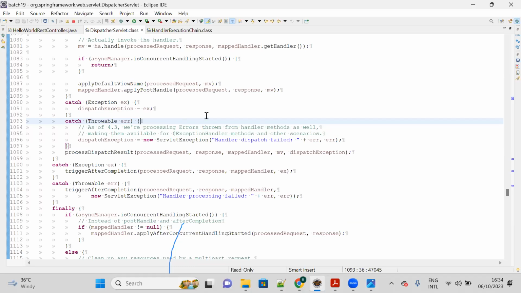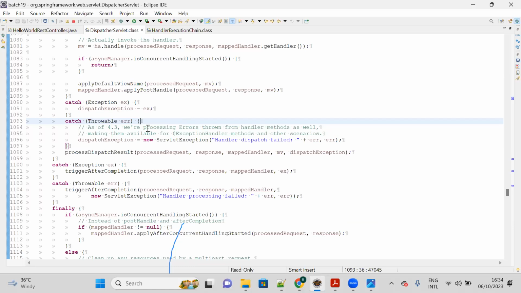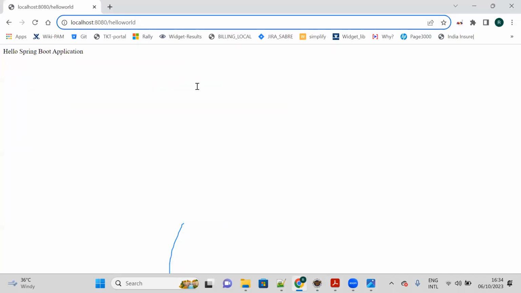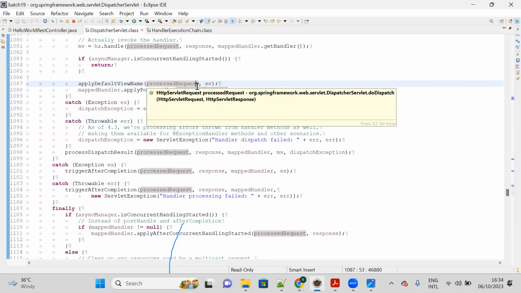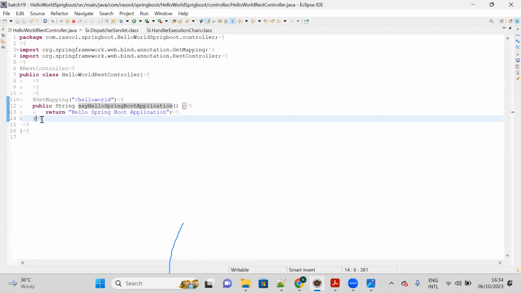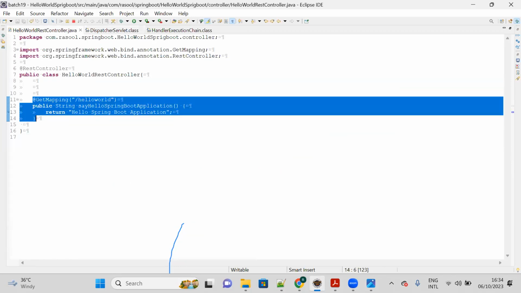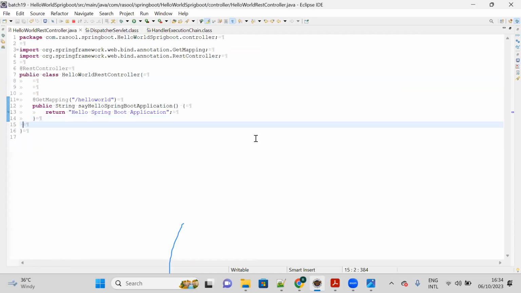So now here you can see where we are. The moment the client sends the request from the browser, the request will go to the dispatcher servlet, and the dispatcher servlet will take that request. It will identify the controller based on the handler mappings, our controller is called, and then the response is sent back to the client. So this is how you have to learn.